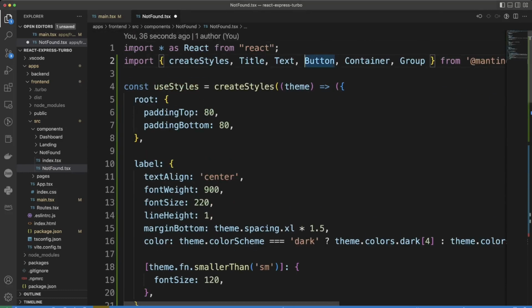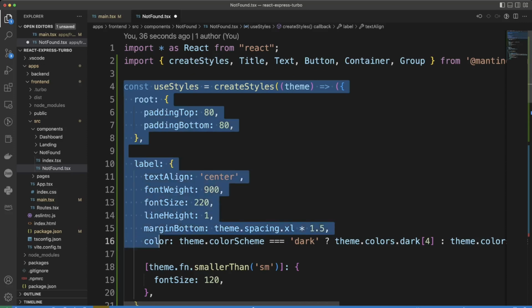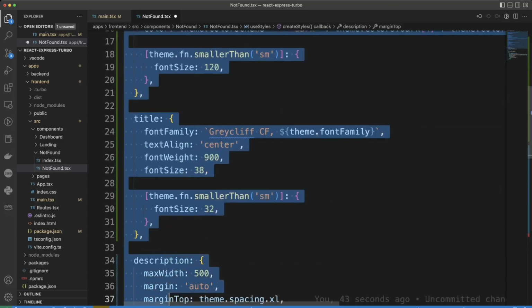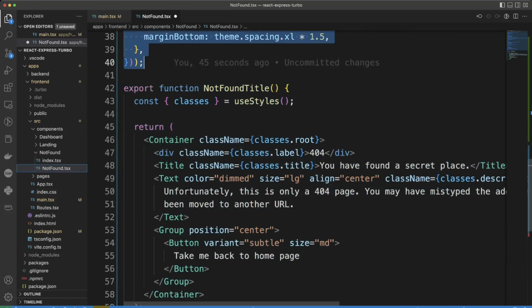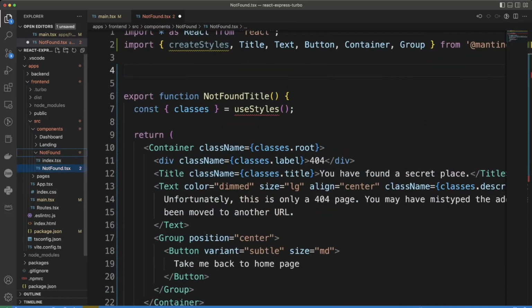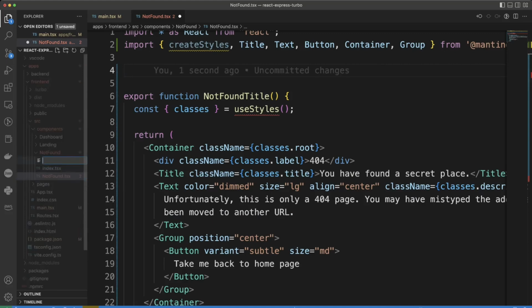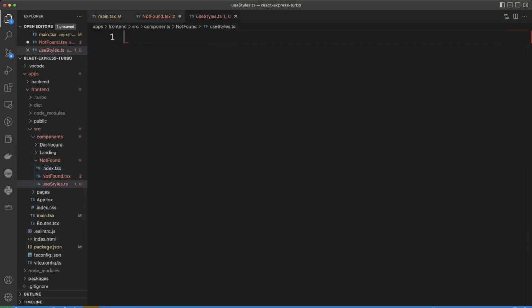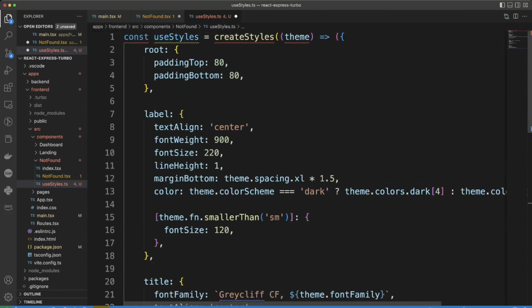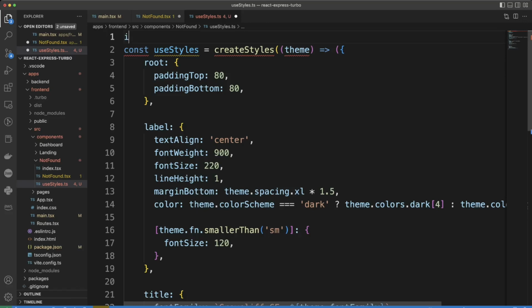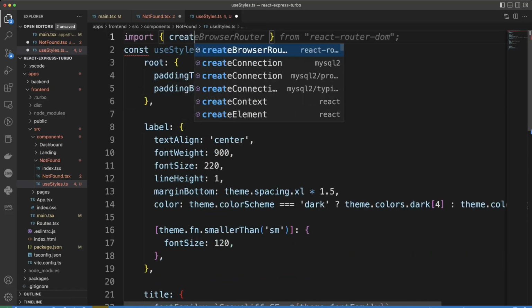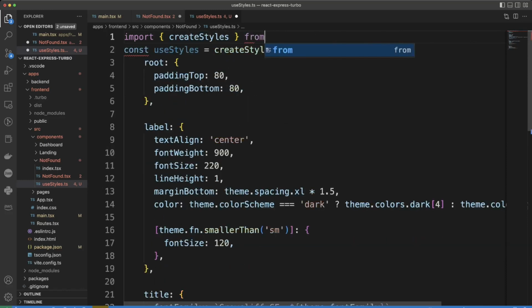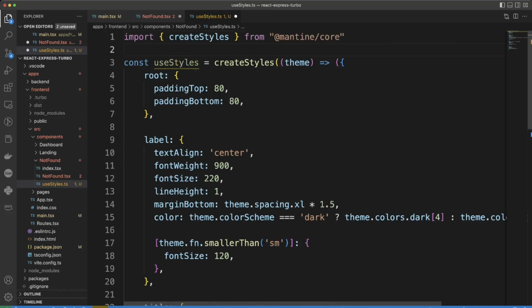I also prefer to have styles in a separate file so we can copy this use styles and take it out of the component. And we can create a new file in a not found component folder and we call it use styles.ts, and now we can paste the code in here. We need to import create styles from Mantine core. And we also need to export use styles component.